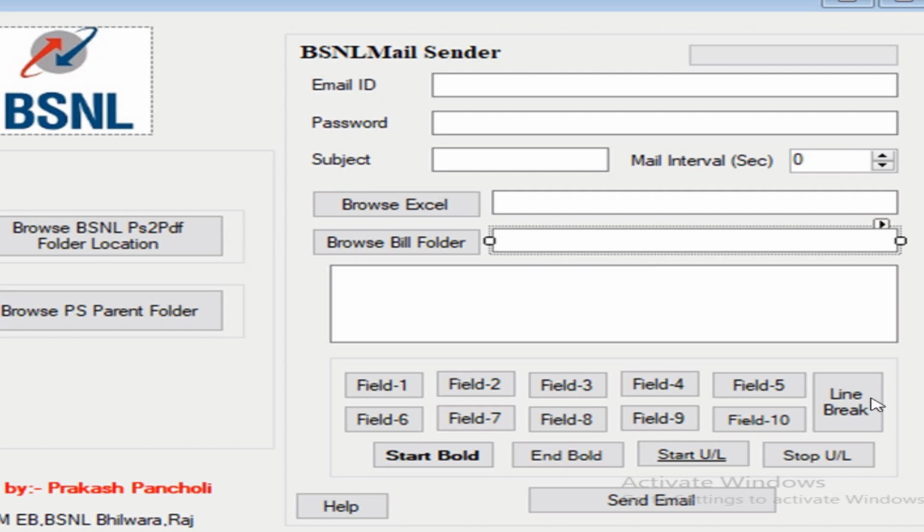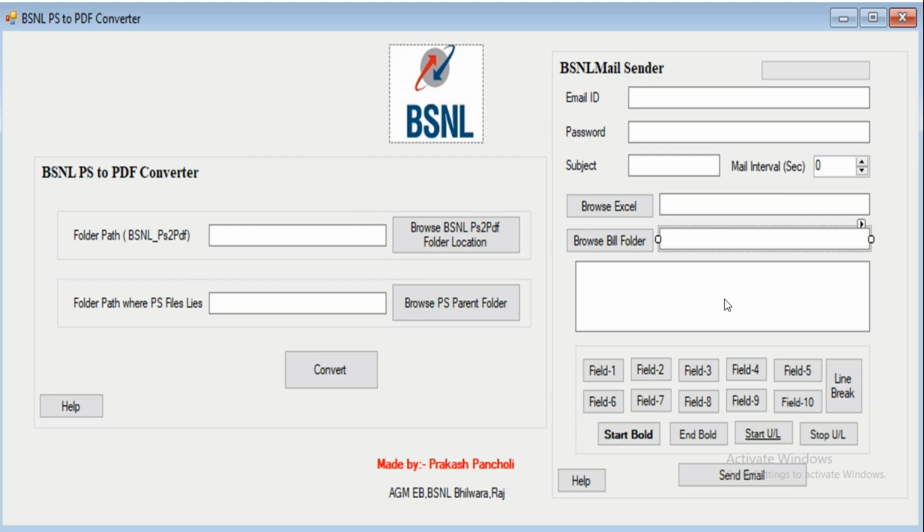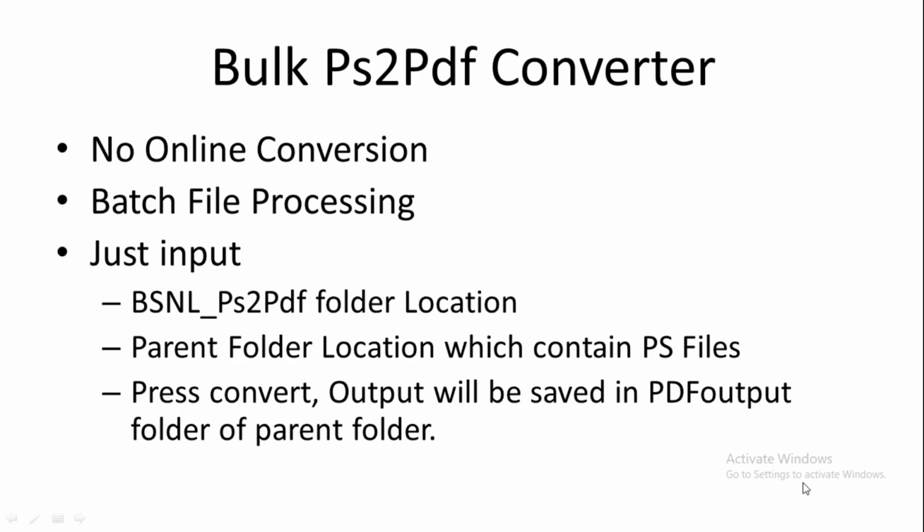There are some other buttons: line break, start bold, end bold, start underline, stop underline. You can also use these while sending the message. Suppose you want to underline some particular text: you just press start underline before it, and at the end press end underline. Similarly, for bold you can use this one. And then you can send this email.